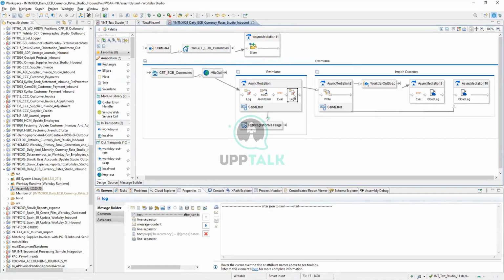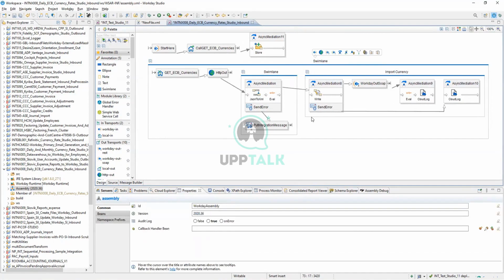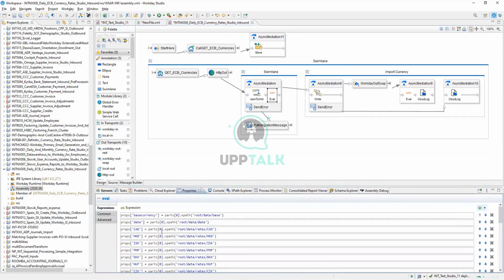If I go to this studio and, without seeing anything, I just delete this log and I deploy it, there will be no impact on this. Not at all. Log is for us, right? That's it. After eval, you have all your variables populated.